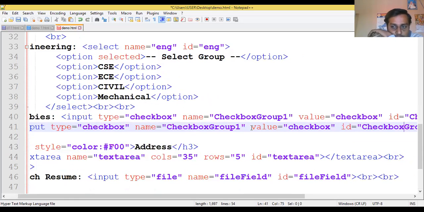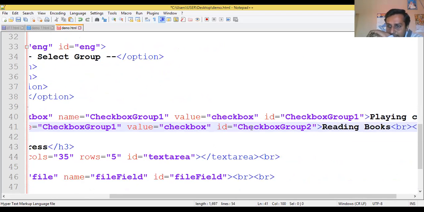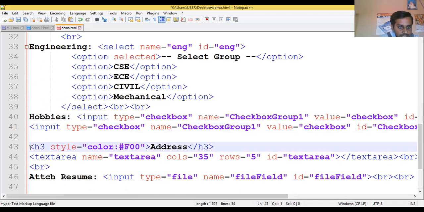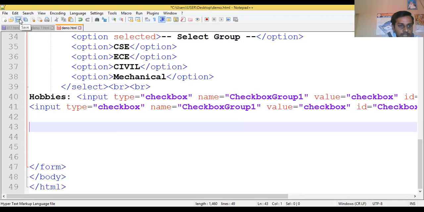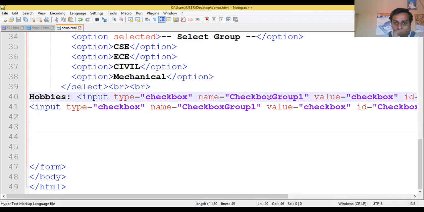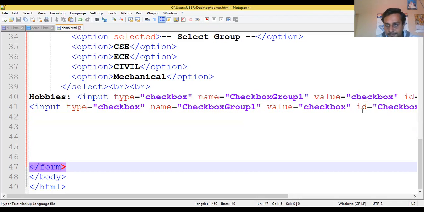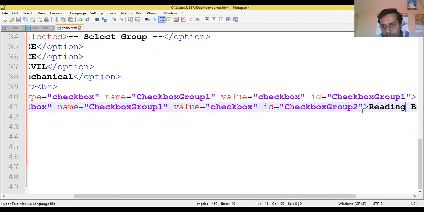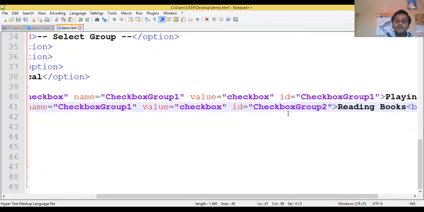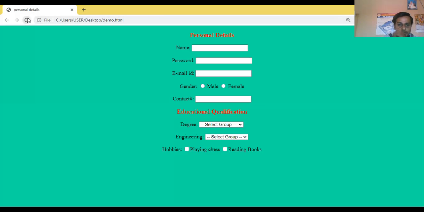So we have taken reading books. First one we had added playing chess. Second one we have taken as reading books. So just I will cut it and I will save it. We have added the 2 checkboxes here. Checkbox name is checkbox group 1. Value checkbox. ID is also checkbox. But when you check the ID for both, it is 1 and 2. 1 for playing chess, 2 for reading books. So keep in mind, all the fields should be same, only the ID should be changed. If you go on adding the checkbox, in this way it will appear.